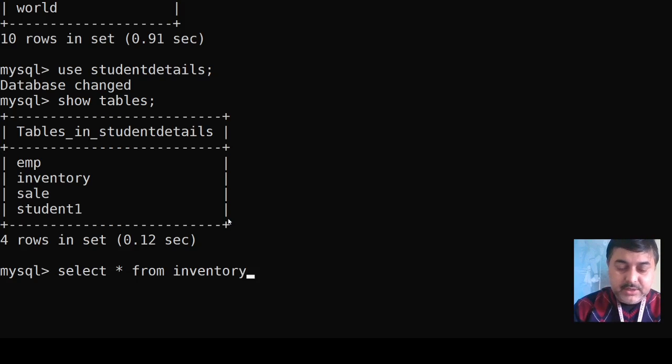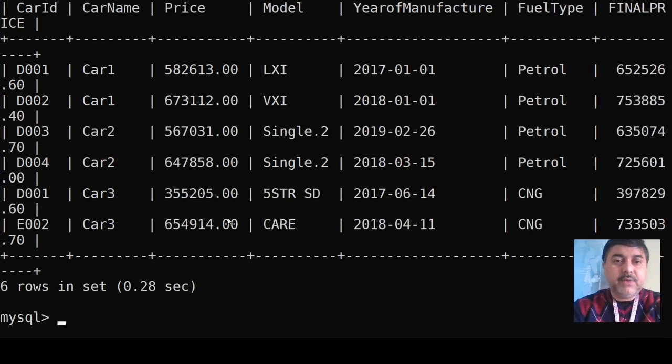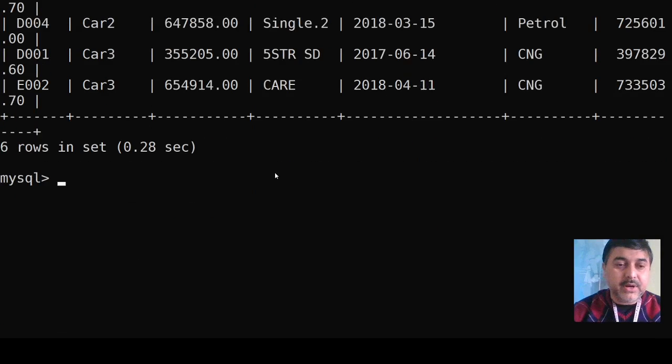SELECT * FROM inventory. As we have done it, you see the model numbers and other details are there. Now we will first use the COUNT(*) command. As per the question, display the total number of records of inventory having some model. So we will write SELECT COUNT(*), isn't it?